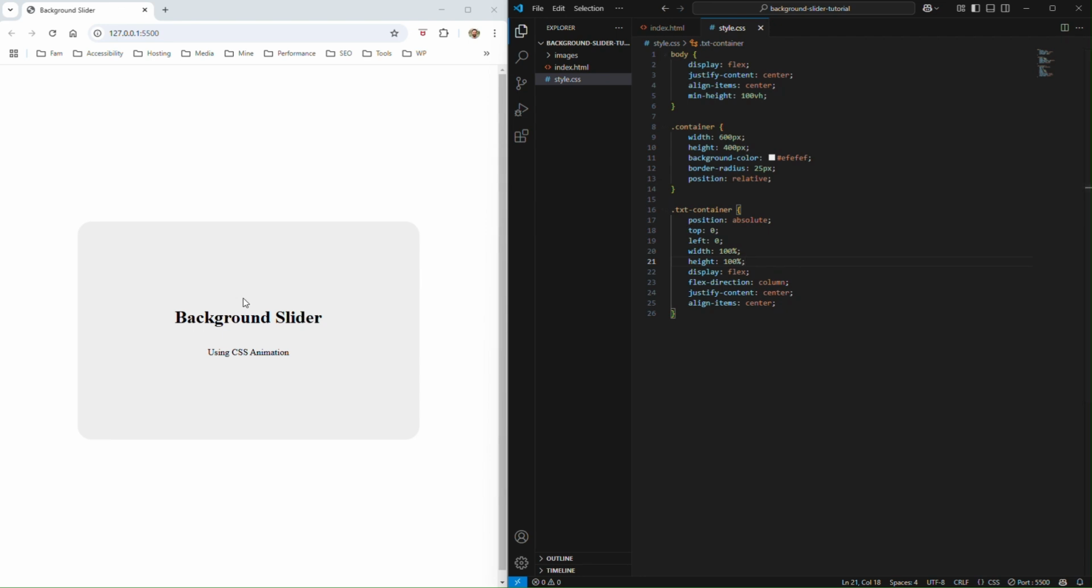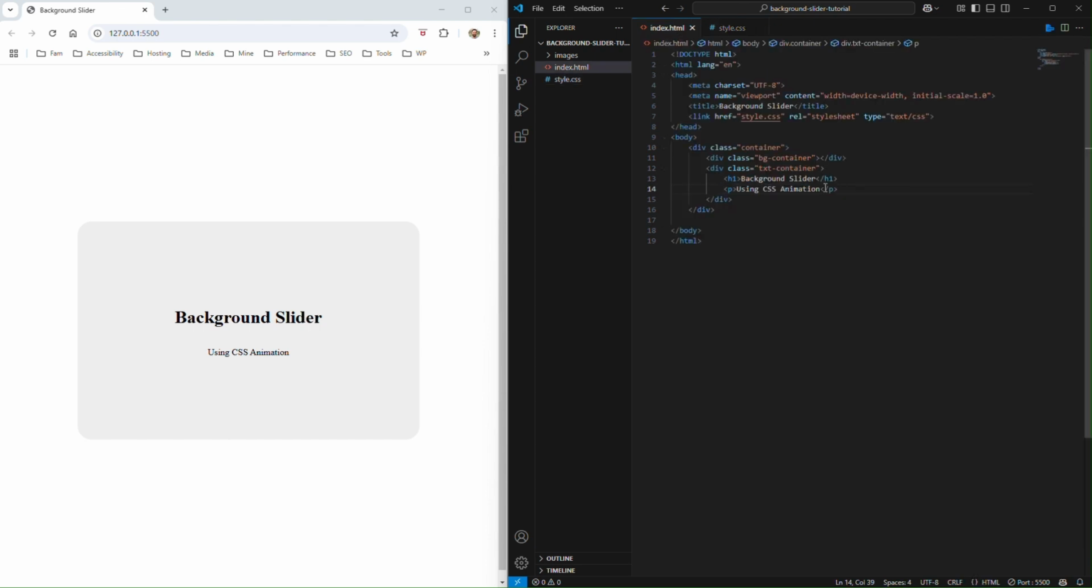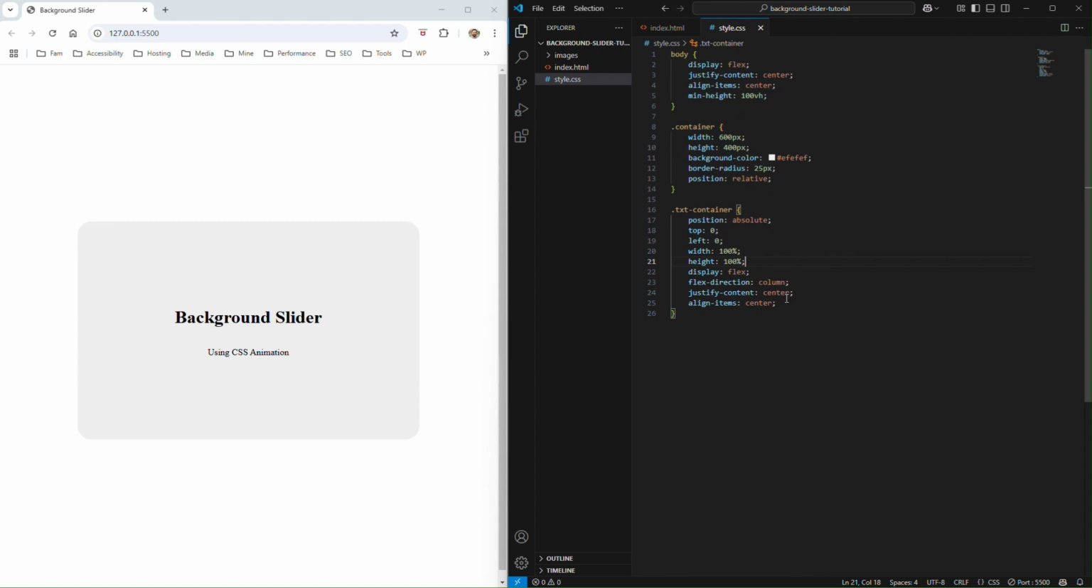There we go. So now we've got that centered, and the text container is just filling that space as well as the background. What I want to make sure happens, though, is that this text container sits on top of the background container. So I definitely want to give this a higher z-index. I'm just going to go to my text container and give that a z-index of 1.